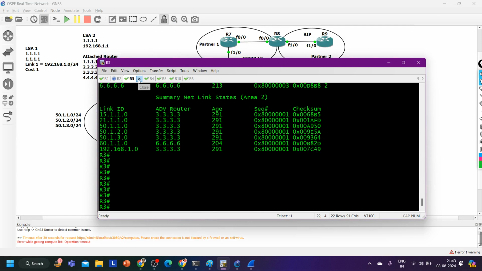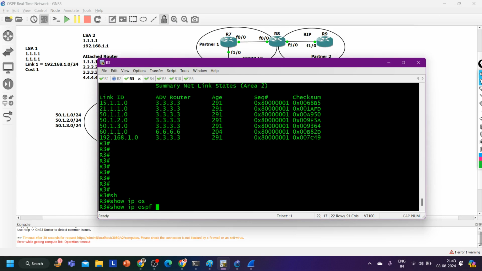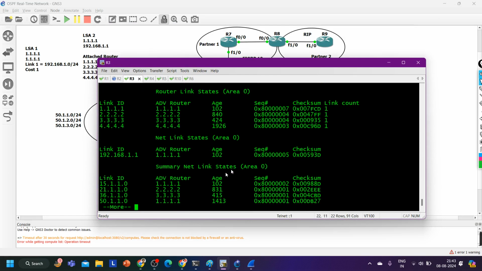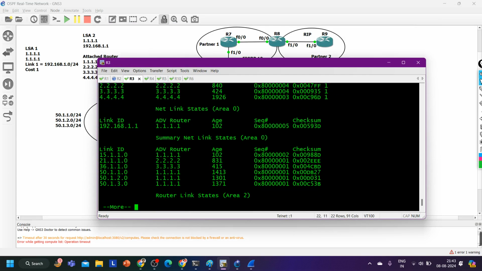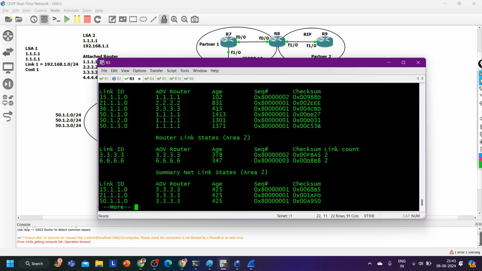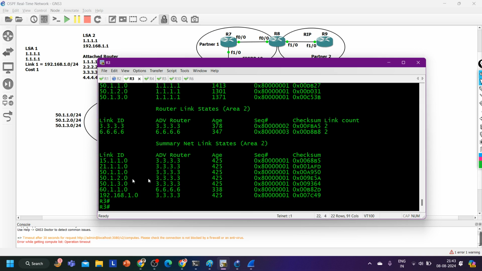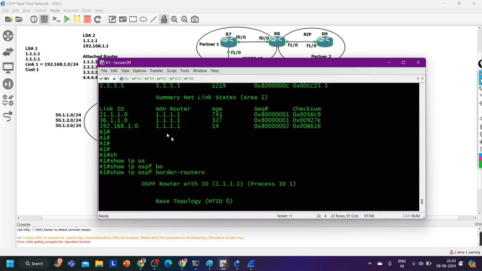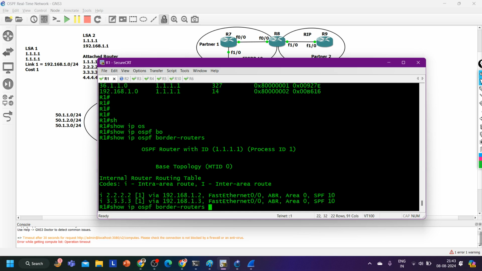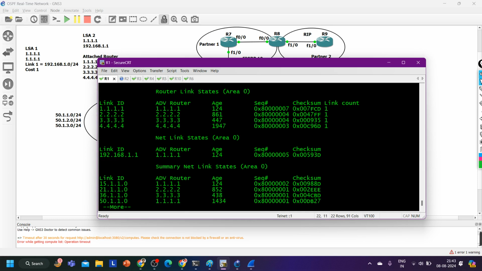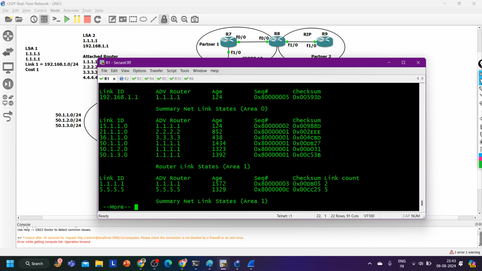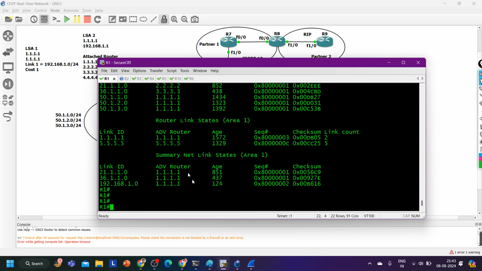Again, let me take you to R3. Tell me how to troubleshoot it. Just use your brain. So, show IP ospf database of router 3, 60 networks. 60 network is there in area 2, correct? But I think we don't have any summary LSA for area 2 on router number 1.